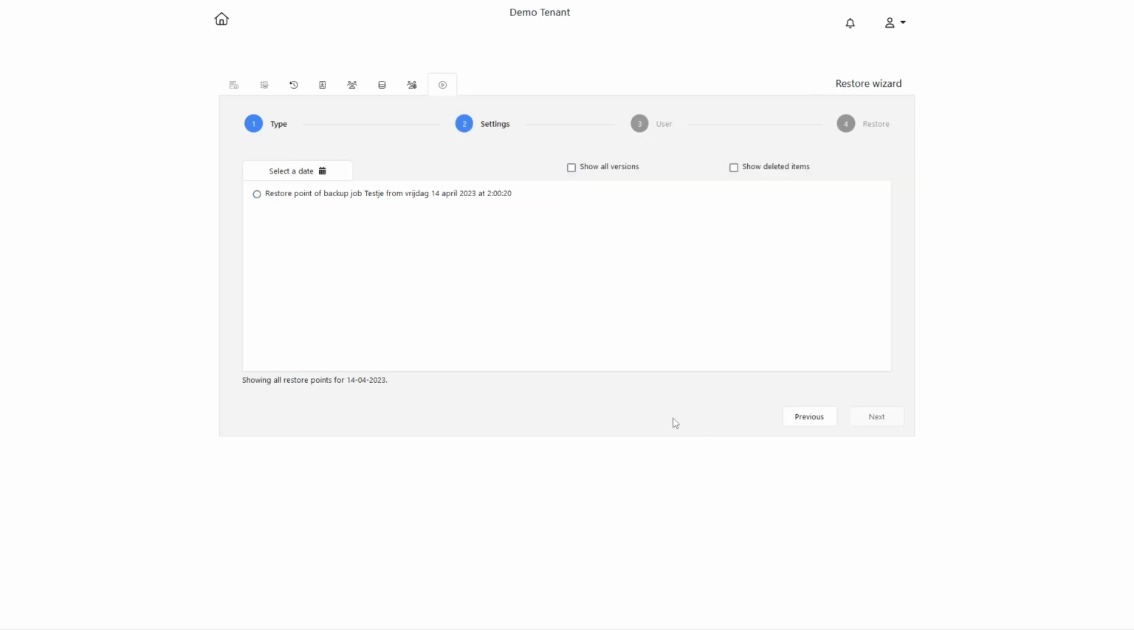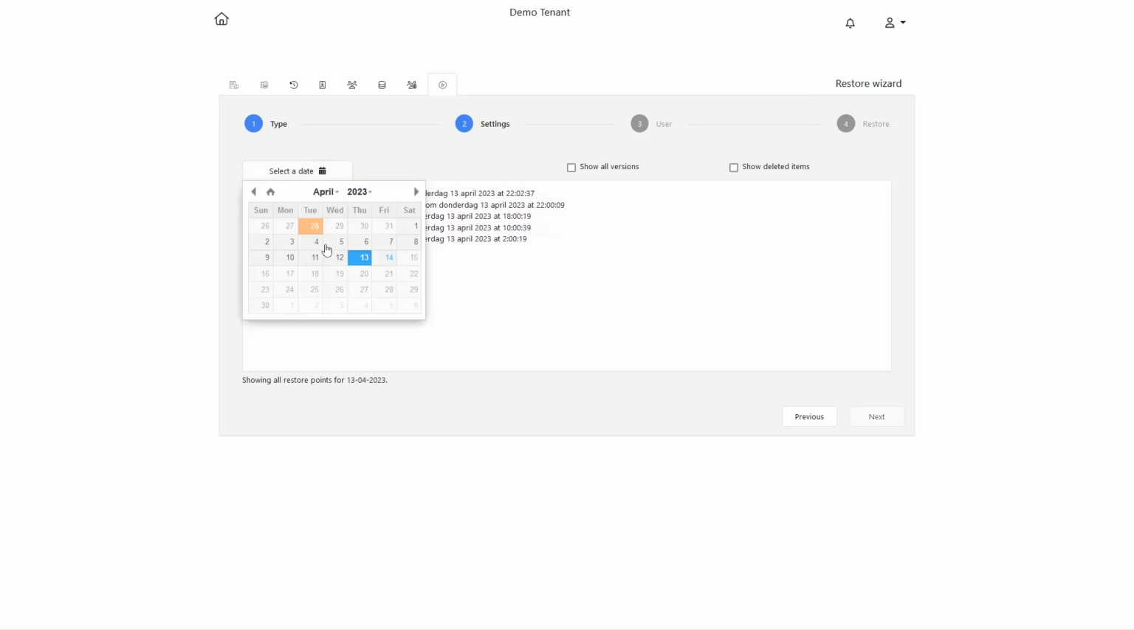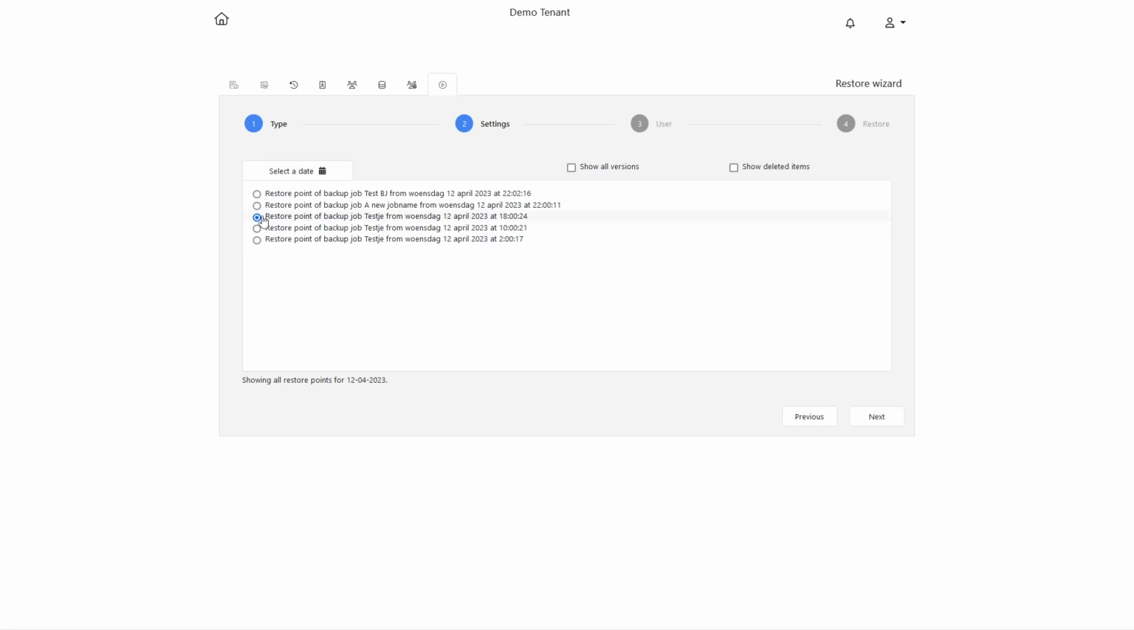In the second step, you will be shown by default the latest available restore points of that day. If you want to select another day, click on Select the Date and use the Date Picker to select the date you want to use to perform a restore. When you click Show All Versions, this option shows all versions of items that have been modified by the user before the specified date. If you click Show Deleted Items, this will show items that have been removed by the user before the specified date.